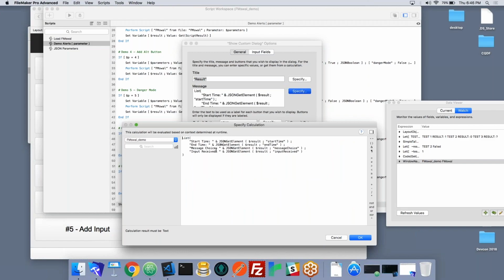I really wish this was a little wider, sorry. So I'm using a list function, start time, end time, message choice, and input received, and then JSON get element. So both the requests and the results are going back and forth in JSON. And the reason for that is that now that it's available in FileMaker, you should use it for anything that requires more than one parameter.